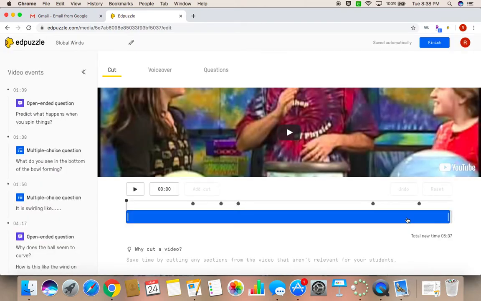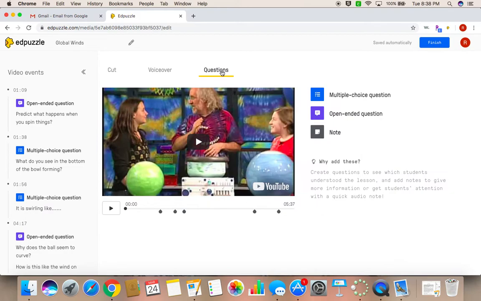This brings me into their editing tool, and there's several things you can do here. If you hover over the left or right side of this blue bar, you can slide it to cut the video to make it shorter. You can add voiceovers, or you can add or change the questions.